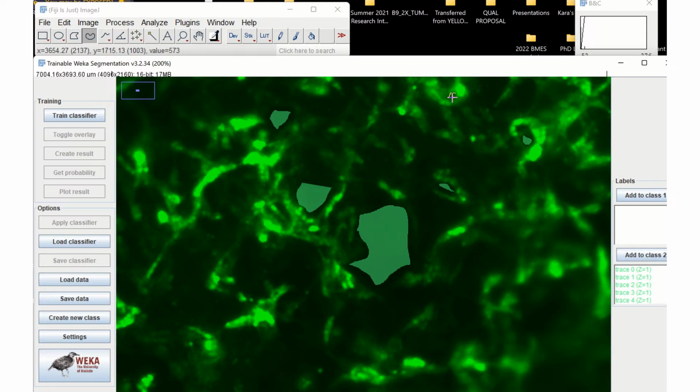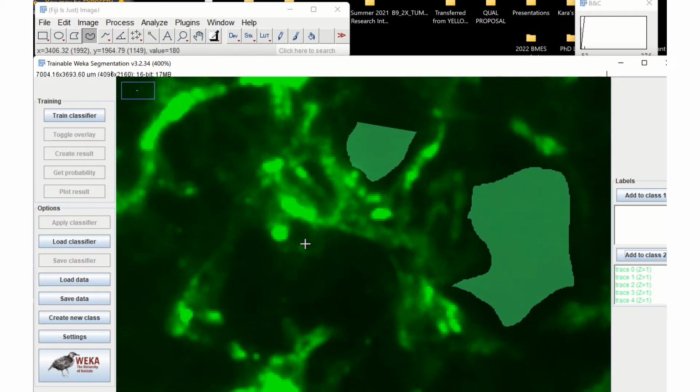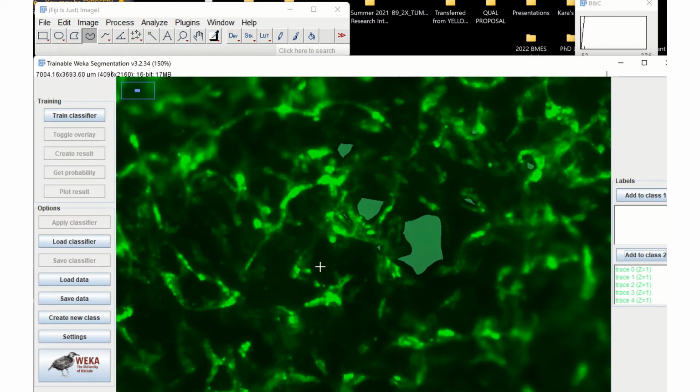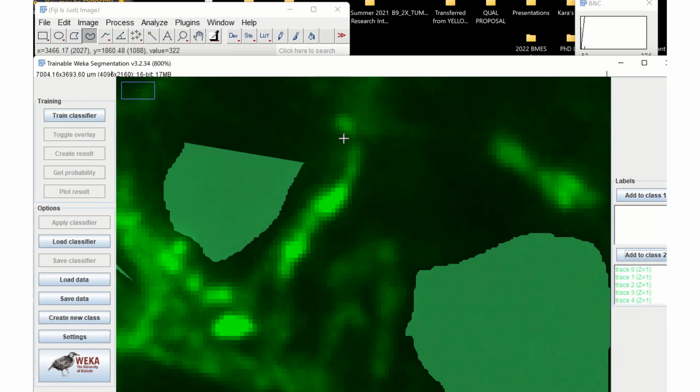Like this tiny little hole right here, you definitely want to get in there so you can teach it. Okay. And so here I'm really zoomed in, but there's a few places down here where... okay, and so we did the background in one little region. So now we want to make sure we get some green. So like right here.